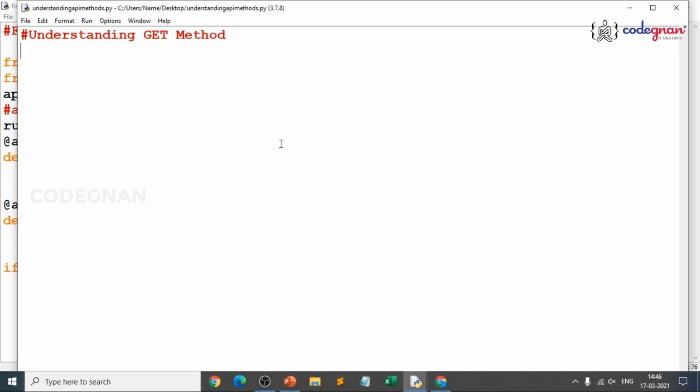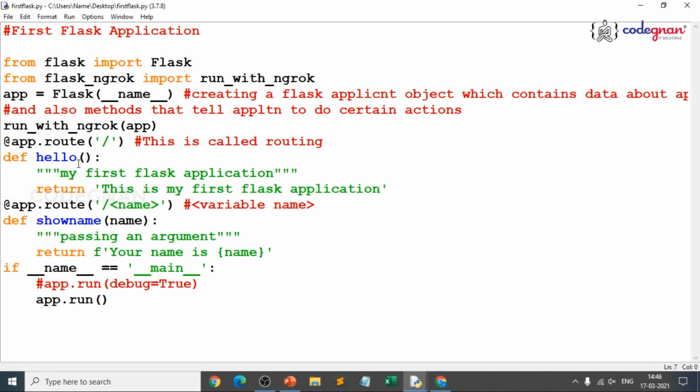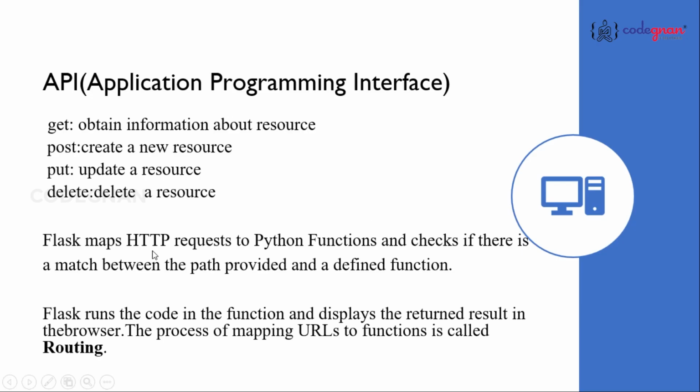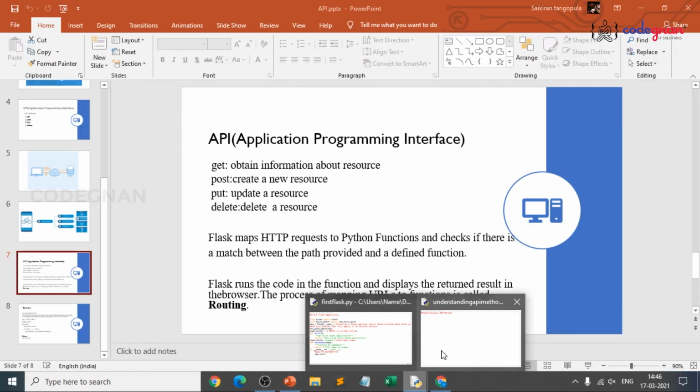Because generally in the previous program with the first Flask app, we just gave a routing, and that's what I clearly mentioned in the PPT also. When you see, Flask maps these requests to Python functions and checks if there is a match between the path provided. If the match is found with a defined function, it will fetch it. That's what the difference is, and now we'll use the same logic here.